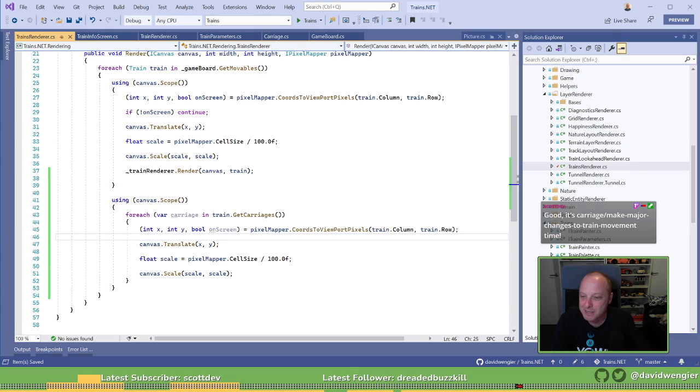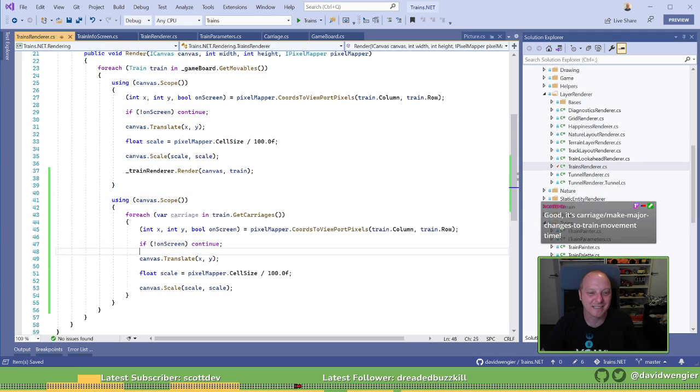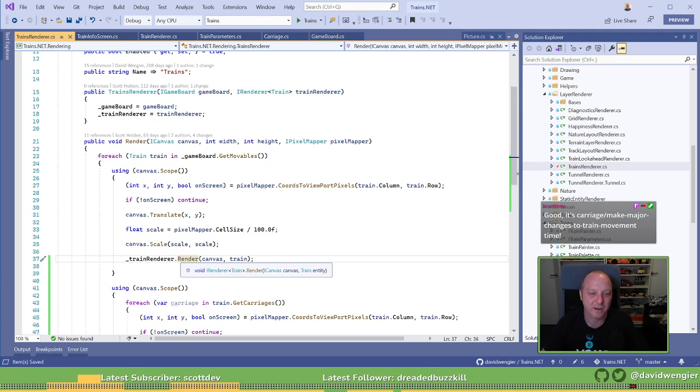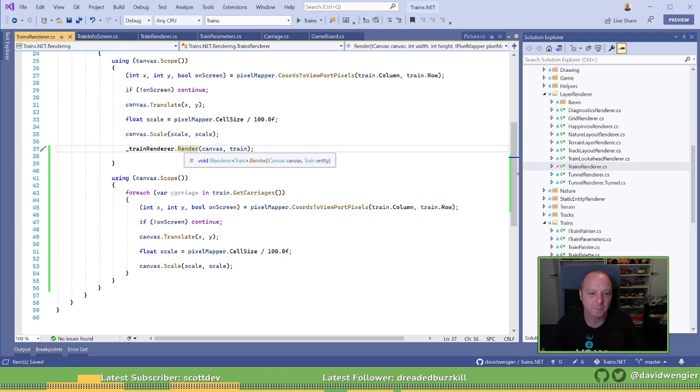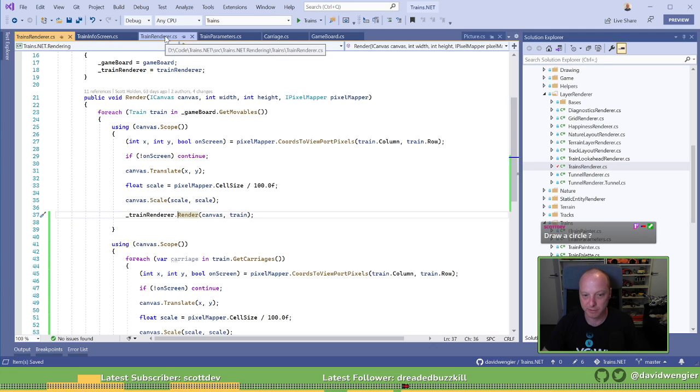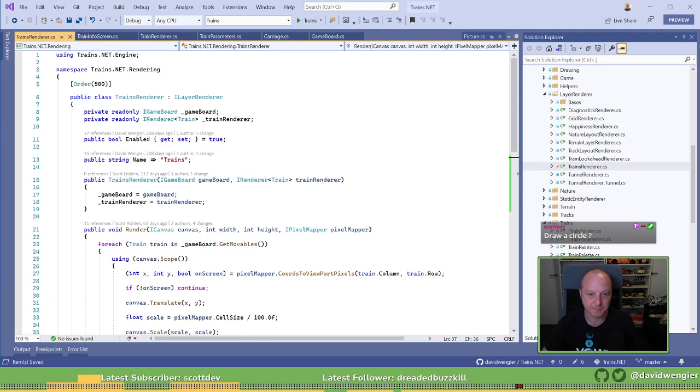It's carriage make major changes to train movement time. Oh, you're answering Adrian, yes. I'm aiming for not major changes to movement, but we'll see. Okay, so do that, and then I guess we just need a, is this a strongly typed thing? No. Alright, I'm gonna get a carriage renderer then. Fine.